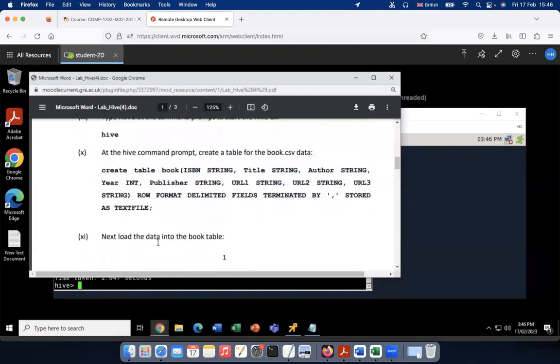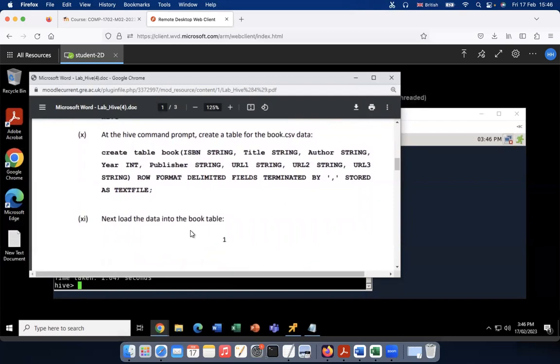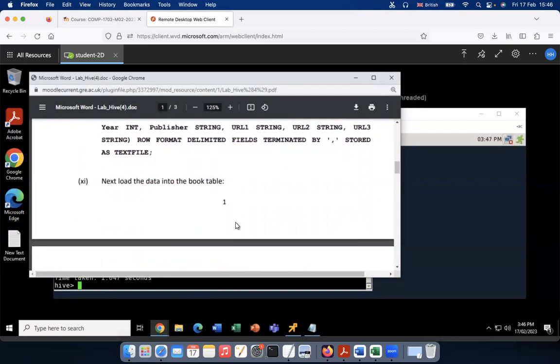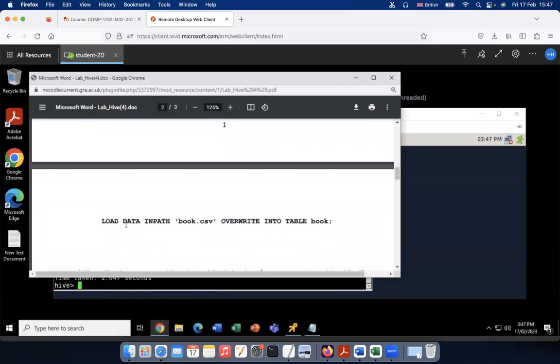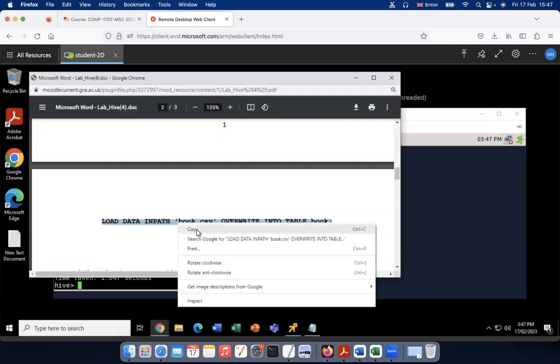And next up, we have to load the data into the book table we just built. The data has been uploaded onto Hadoop, that is book.csv, right? So we can use the load command, load data, to import book.csv into the book table we just built.